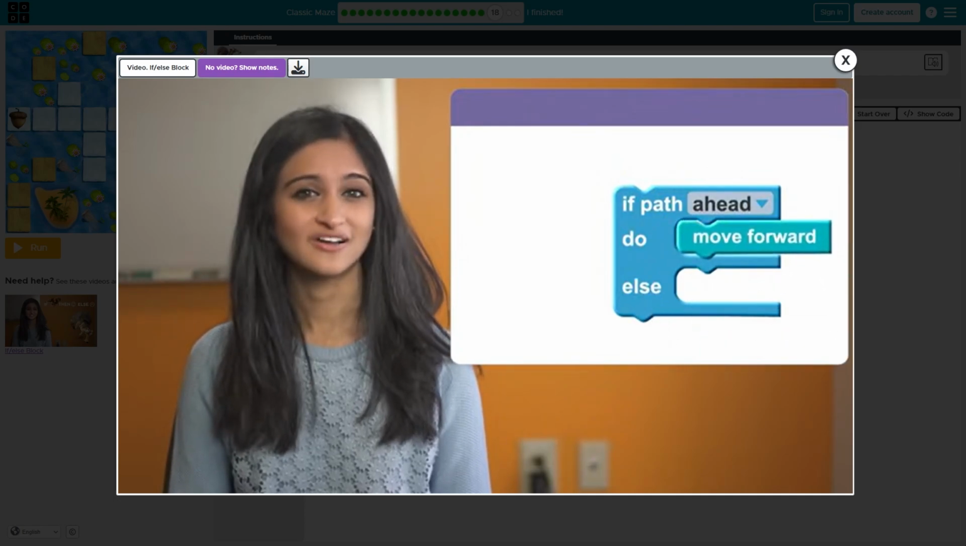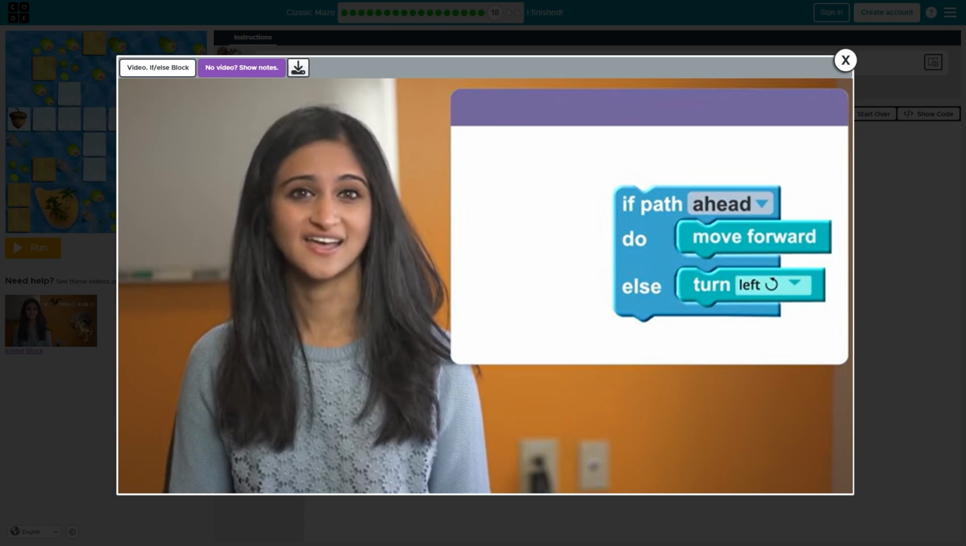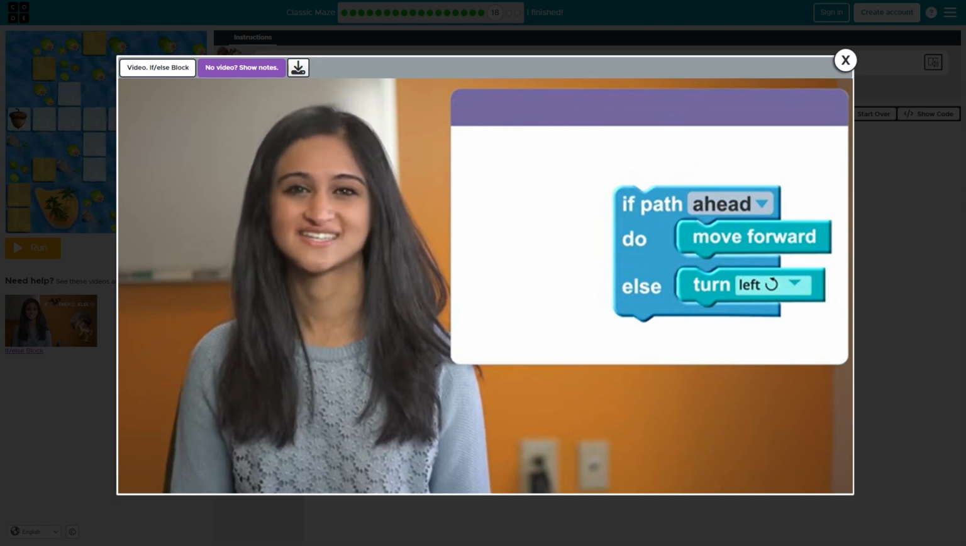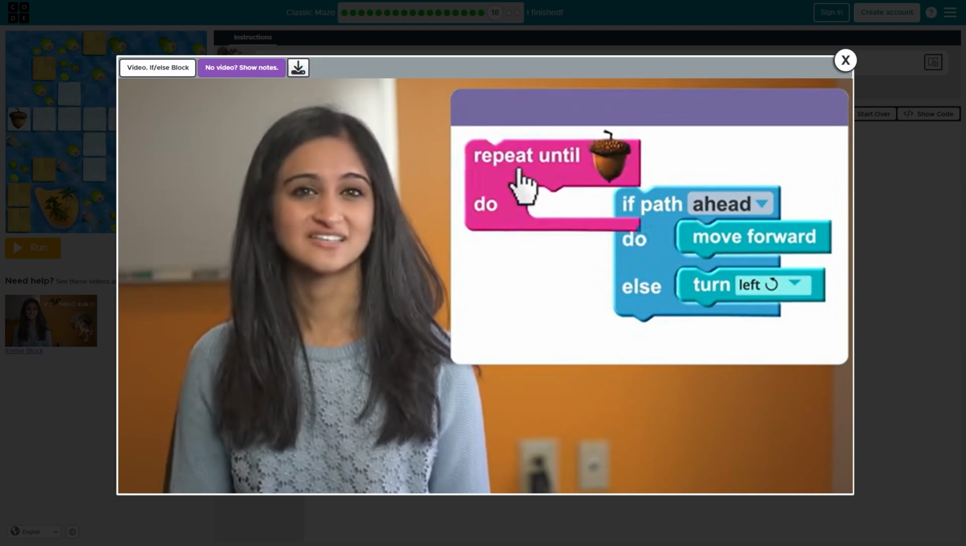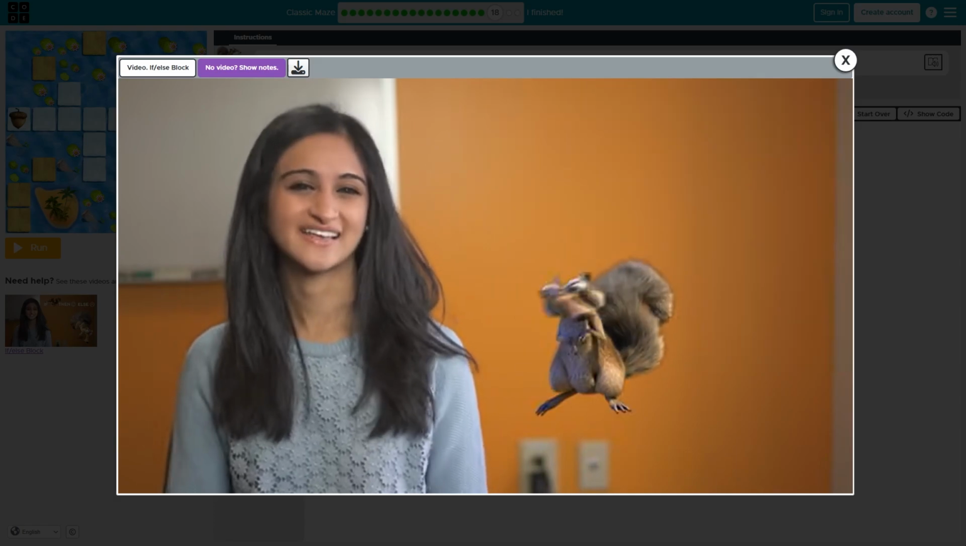If I put a move block where it says do, and a turn left block where it says else, that means Scrat will move forward if there's a path ahead. And if there's not a path ahead, Scrat will turn left. It's making a decision and doing one of the two actions based on that decision. And just like if blocks, you can put if-else blocks inside repeat blocks. Now let's help Scrat get that acorn.